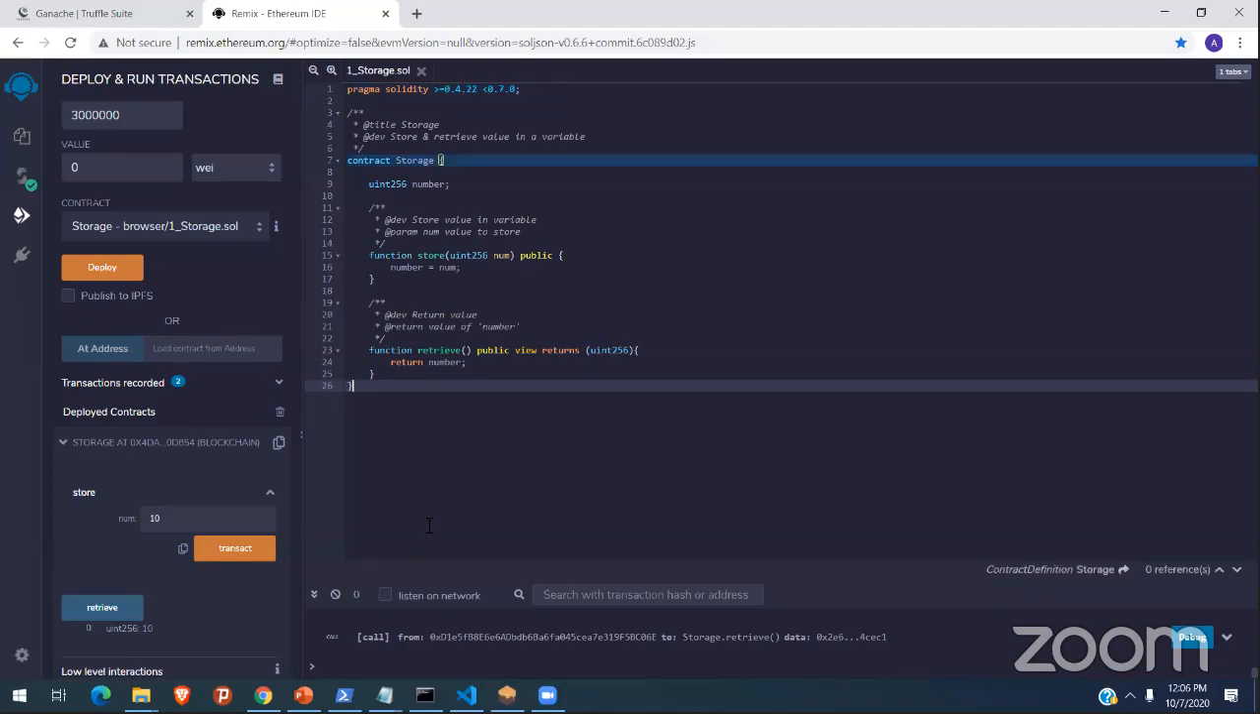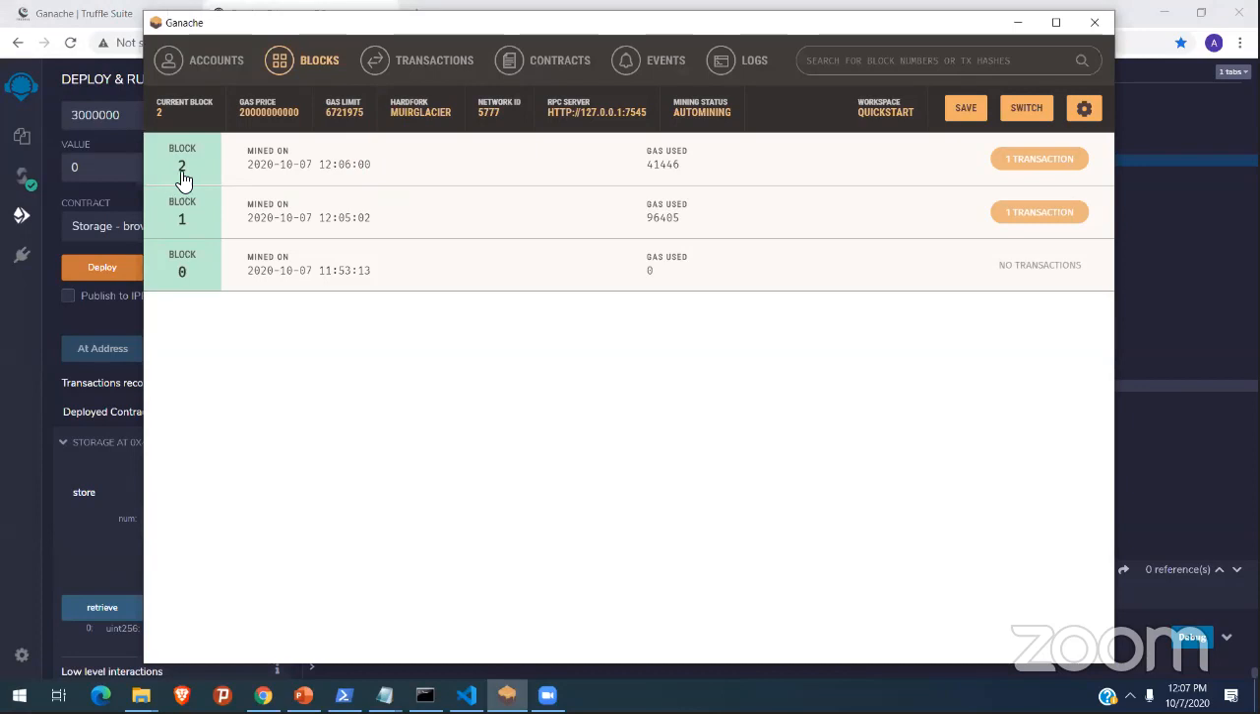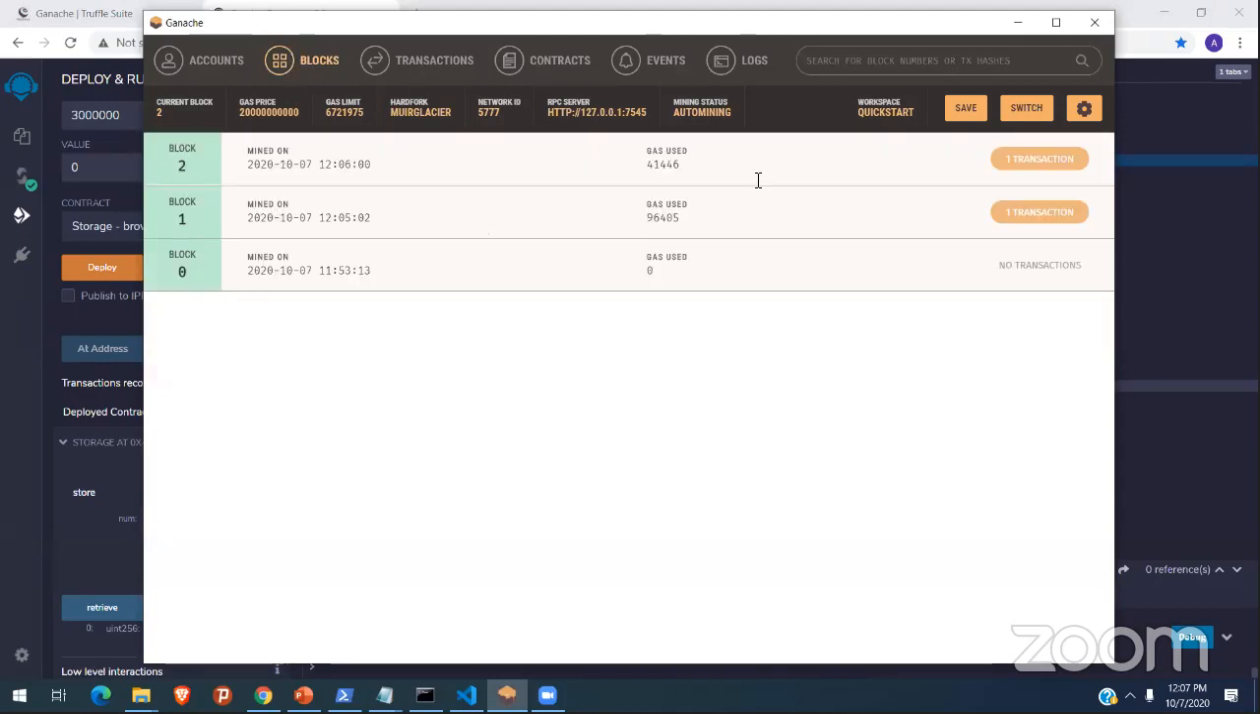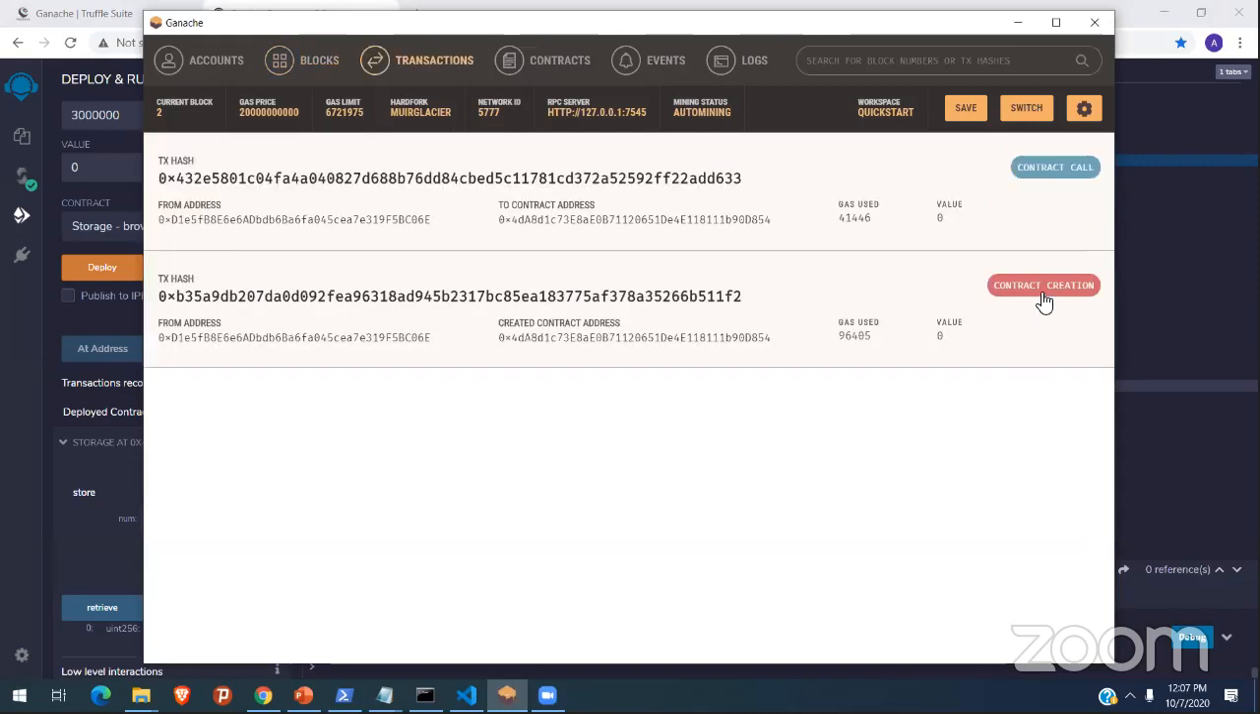When we go to Ganache, we can see that another block is created and the gas used is this much. This is the transaction hash. You can see in the transactions, the initial transaction was a contract creation, but the second transaction is the contract call.